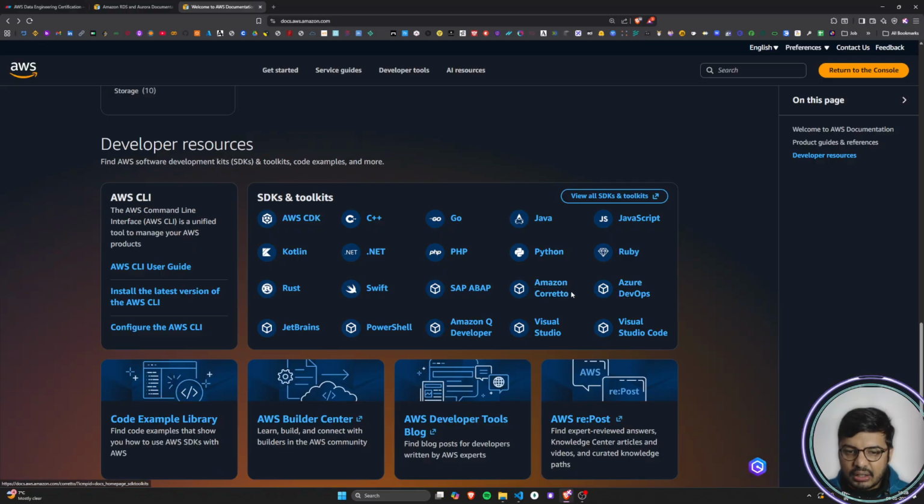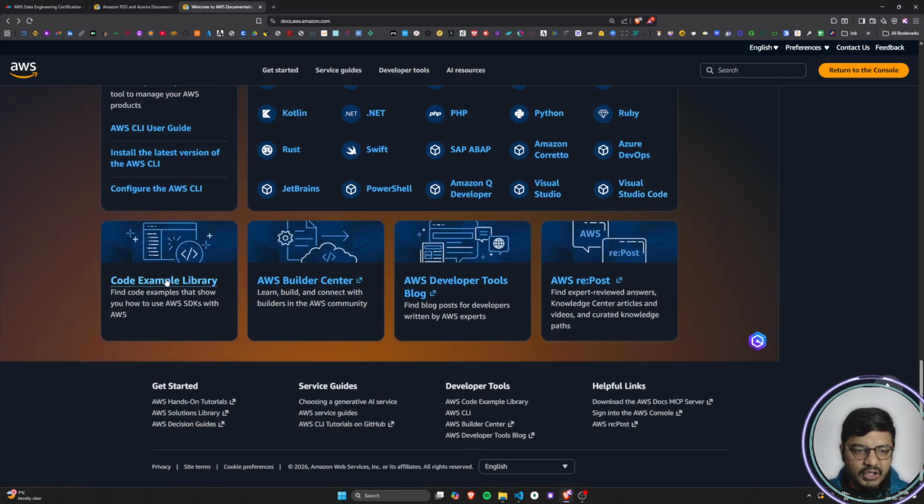Then Amazon Corretto. What is this? Corretto, right? Amazon Corretto. Azure DevOps also. Then here come our IDEs, that is JetBrains, PowerShell, Amazon Q Developer, Visual Studio, and Visual Studio Code. Then we have some examples and all those things ready for us in the documentation.